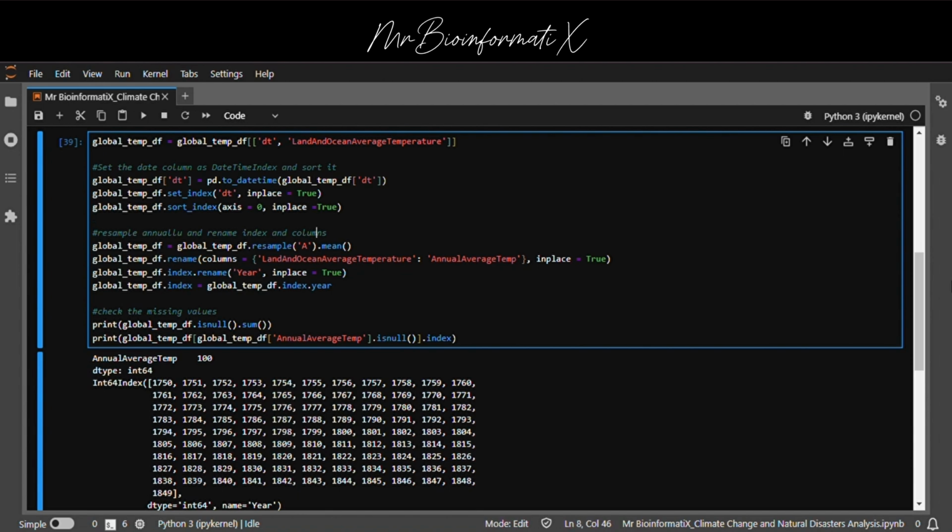And then we resample annually and rename index and column. Regarding global temperature, data frame equal global temperature data frame dot resample A dot mean. For resample A, it specifies that we want to resample the data on an annual basis, where A stands for annual frequency.